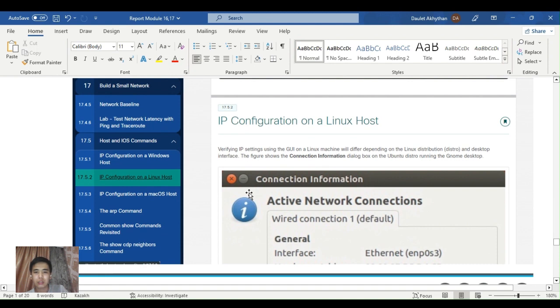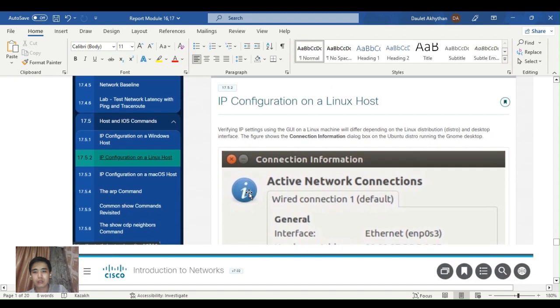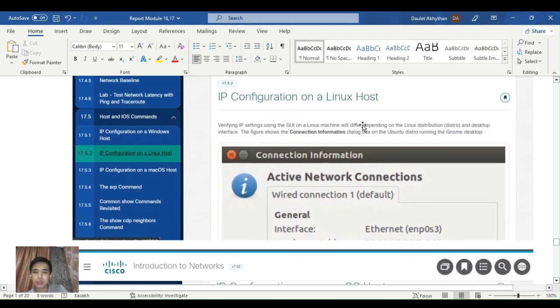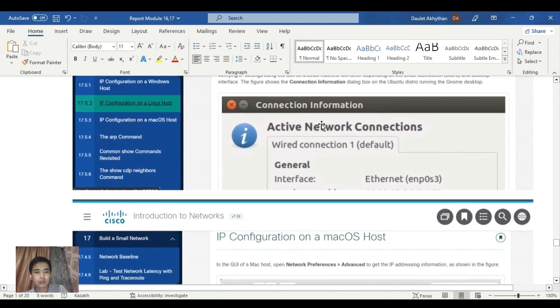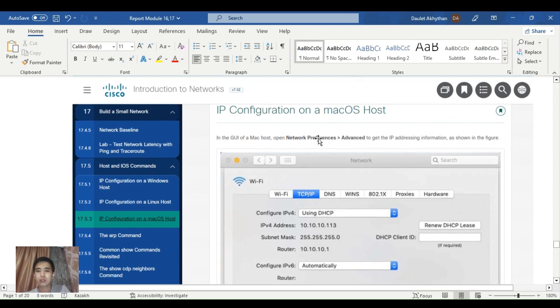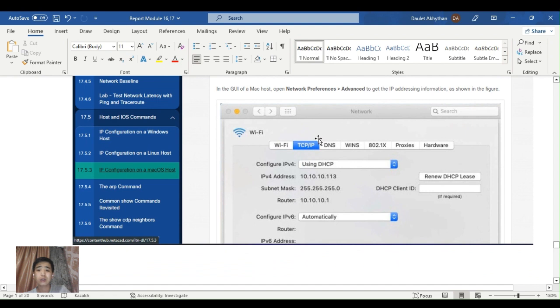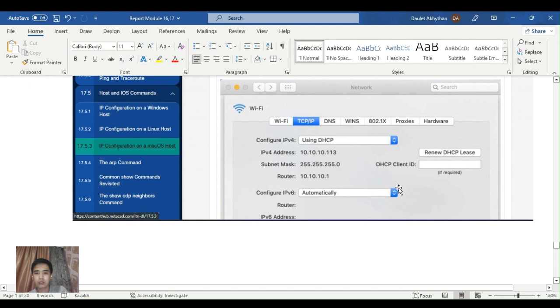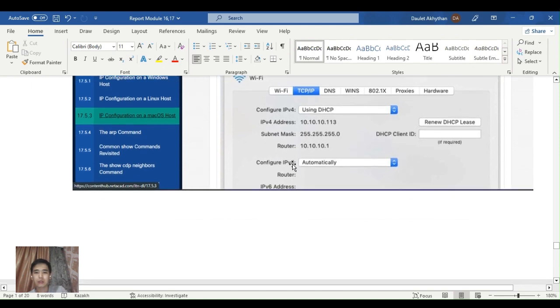IP configuration on a Linux host. Verifying the IP address using the GUI on a Linux machine will differ depending on the Linux distribution, distro, and desktop interface. The figure shows the connection information dialog box on the Ubuntu distro running the GNOME desktop. Then configuration on a macOS host, the GUI of a Mac host. Open Network Preferences, Advanced, to get the IP addressing information as shown in the figure. As we see, TCP/IP, then configuring IP version 4, then configuring IP version 6. There is DHCP, subnet mask, router, IP address.